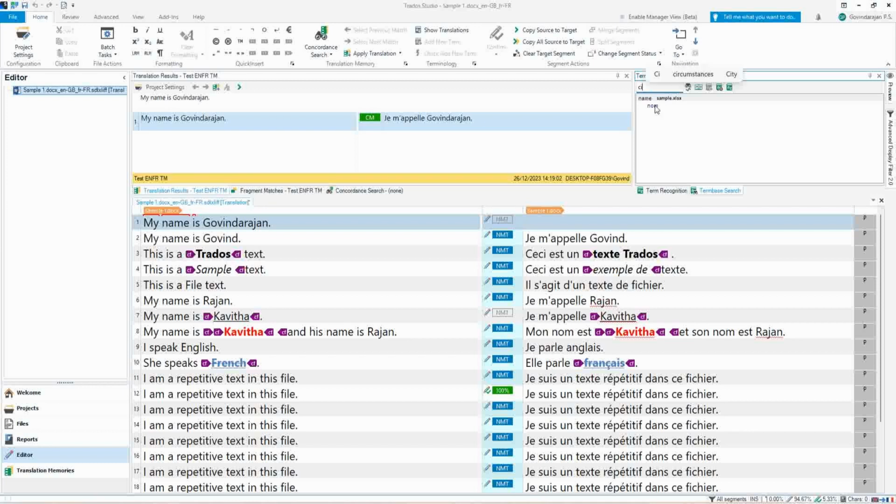And now we are seeing the term search, that is to search a particular term in the Excel glossary.